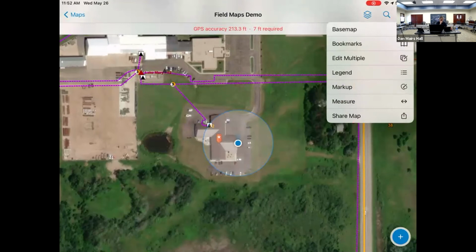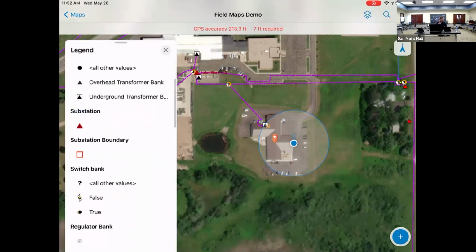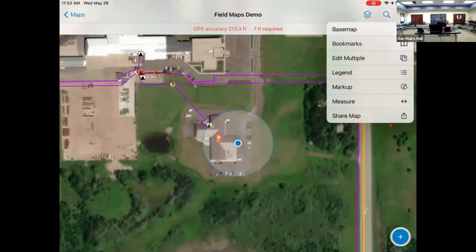Okay, then there's the edit multiple. I'll probably go through that after we go through the editing one feature. The legend, obviously, we kind of know what that is. It gives you all your symbols and what everything means.